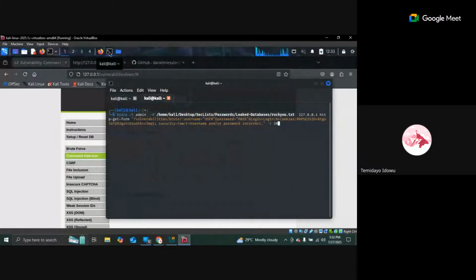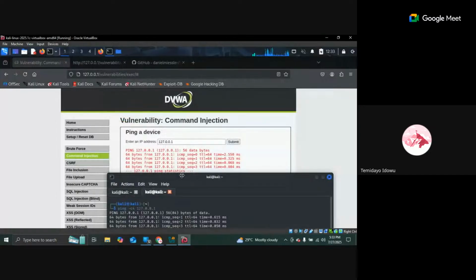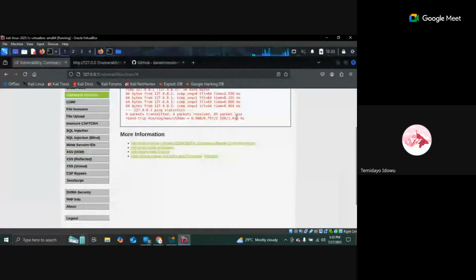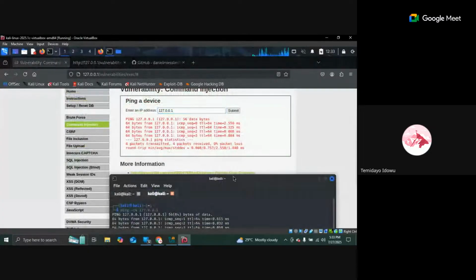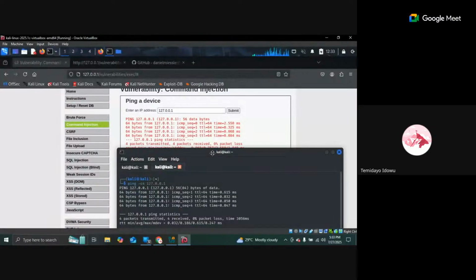So let's clear this. I think this is being run in C4, and yeah, this is exactly what they are doing. So let's look at both responses. Let me just take this one up a little so I can see. Ping 127.0.0.1, you can see it here. 1, 2, 3, 4. It did it 4 times, and this is the same thing that is happening here. And when you check the statistics, you have almost the same thing.